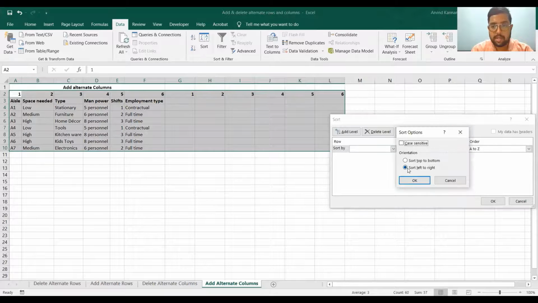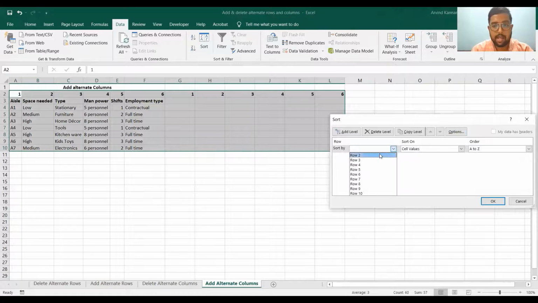check in options, it's left to right, correct? So let it be, and sort by row number 2 because that's where we have added these 1, 2, 3, 4s. And if I say okay, it will sort it smallest to largest. So there'll be 1 here, and then the second column would again be 1 because this one will go from here and sit here in the second column, and then this 2 will go here, and then this 2 will come and sit next to it, right?